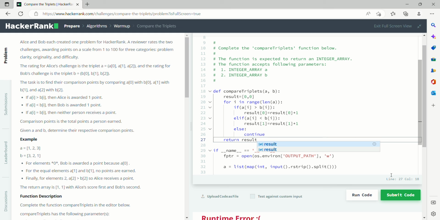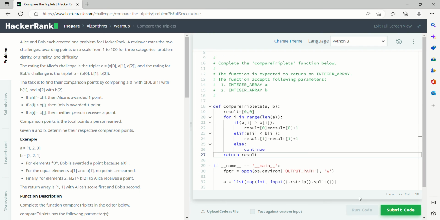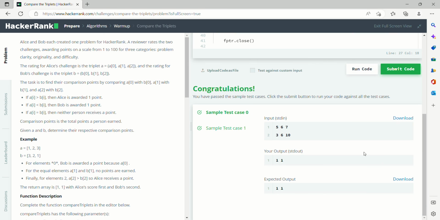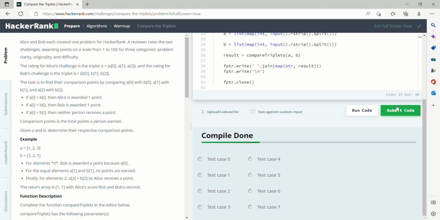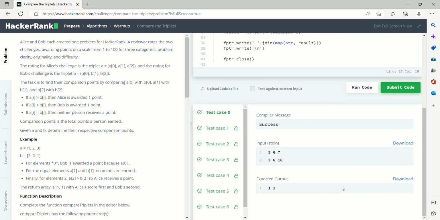Let's check the input now, and this is done, right? Yeah. Okay, so it is doing this job. Let's check for all the inputs. It's passing all the test cases.